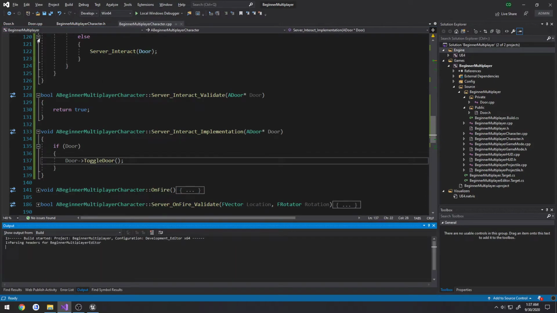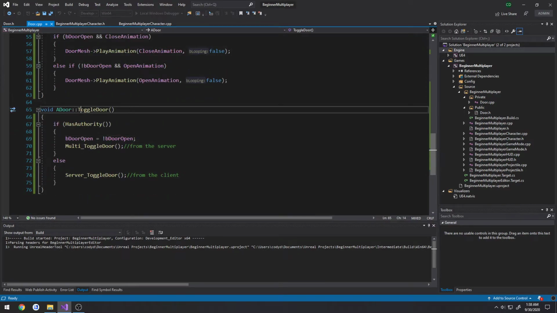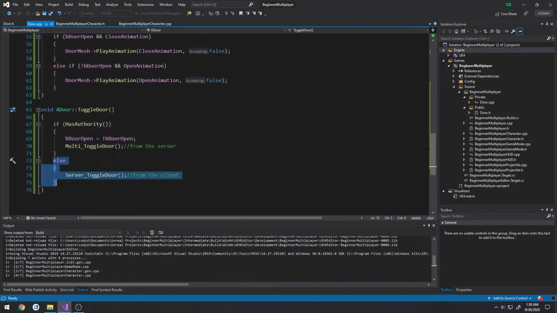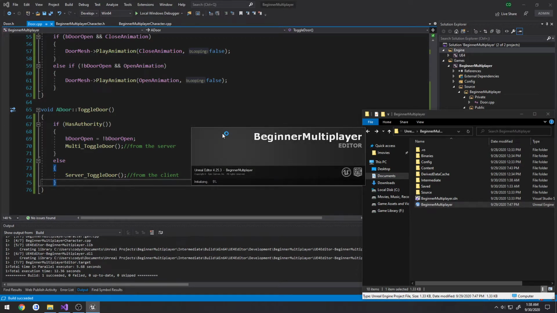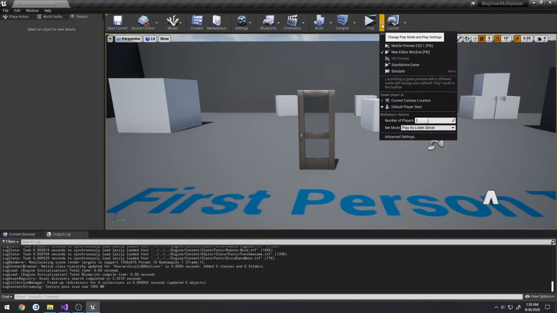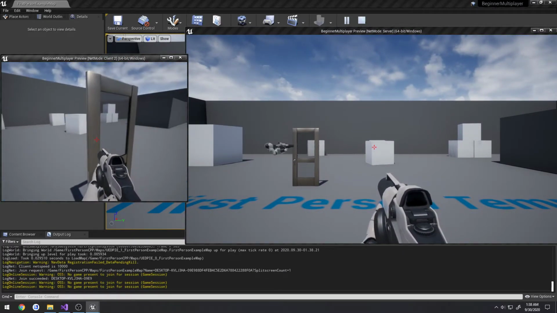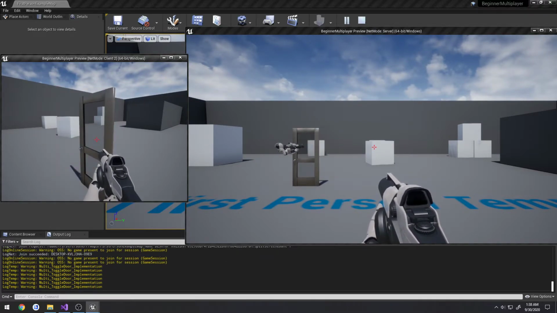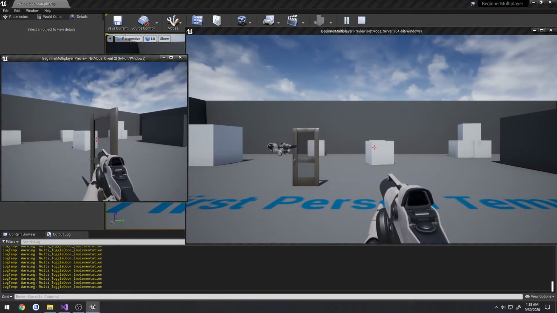So now if I compile, we can go ahead and test this out. A quick little rundown: now that we're only calling this from the server, this is going to be the only thing that runs. This should never be hit at all. So let's test it out. Okay, so let's try it from the client. Now when the client does it, look at that. It's calling the multi toggle door function. They're still out of sync and everything, but that's okay because it still gets the point across.